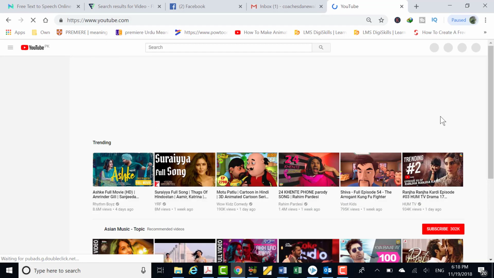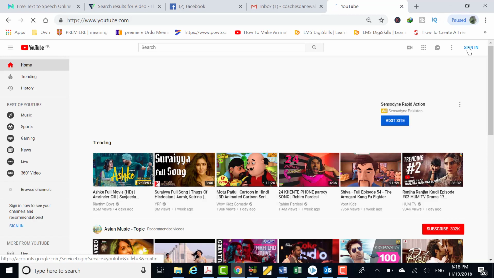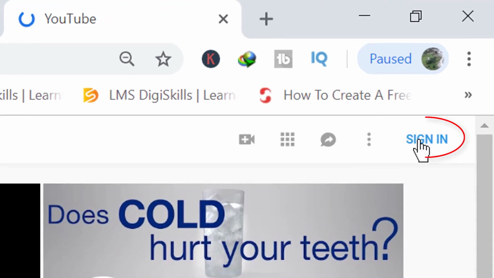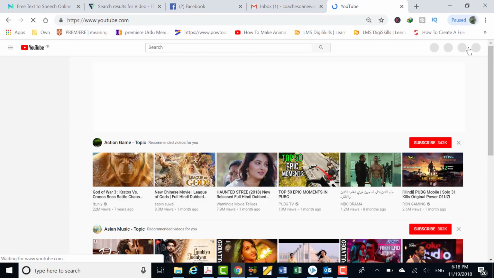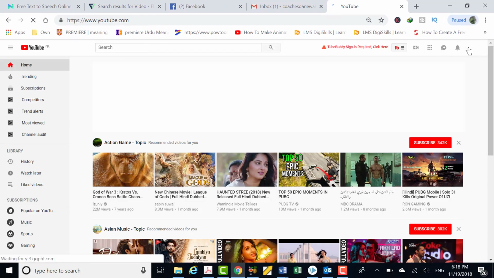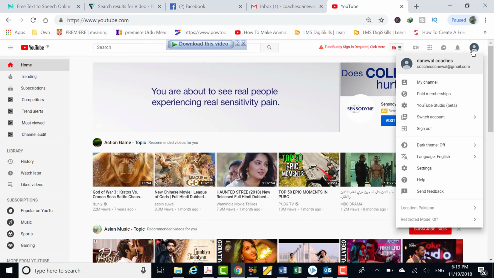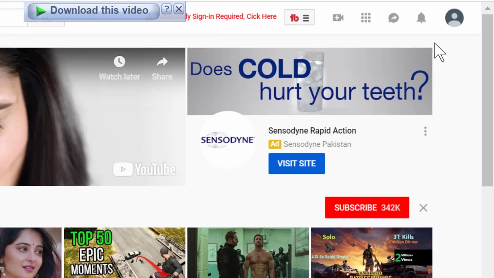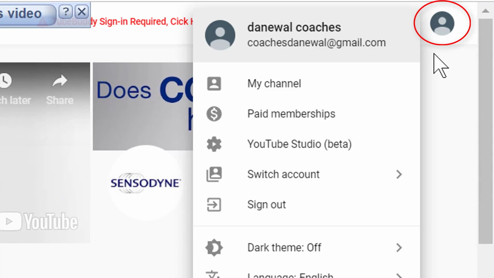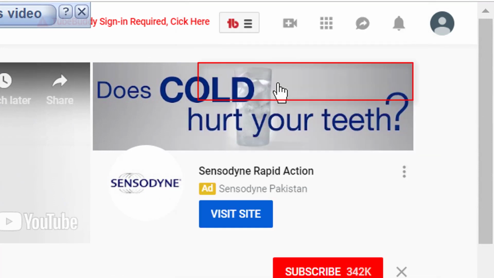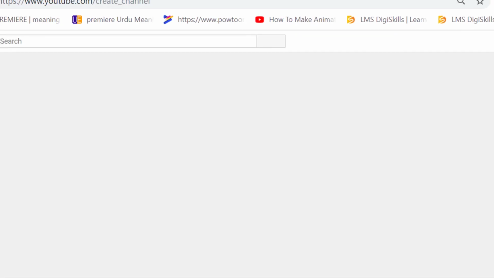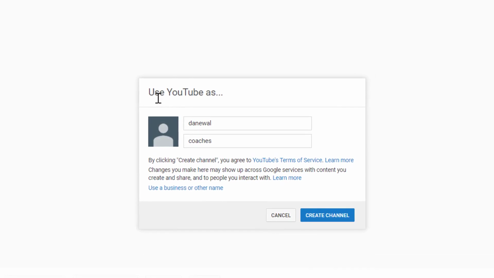On the top right, click Sign In button. Now you will notice it has logged in with the Gmail ID just created. Now I will guide you how to create and customize a YouTube channel, enable it for earning money and link it with an AdSense account. Click this button. In the drop-down menu, select My Channel option. In this small window, enter the channel name of your choice and click on Create Channel button.